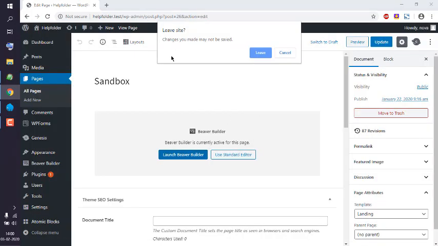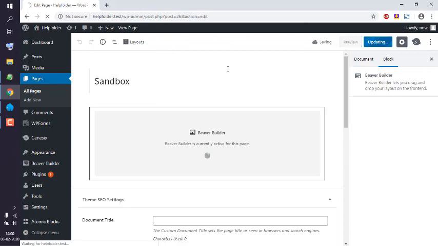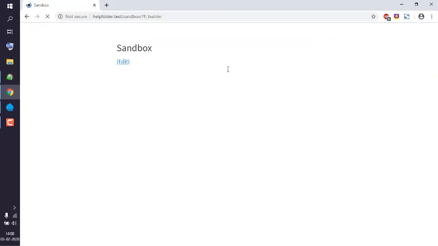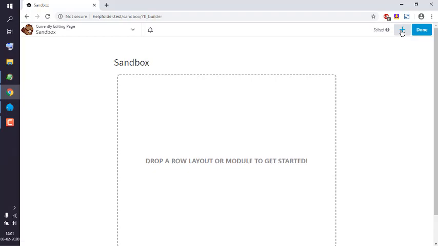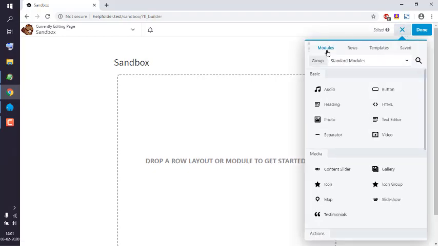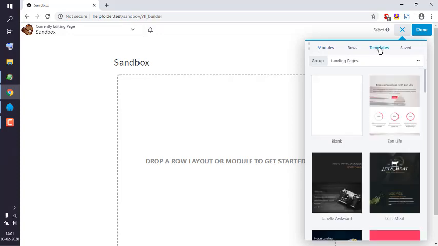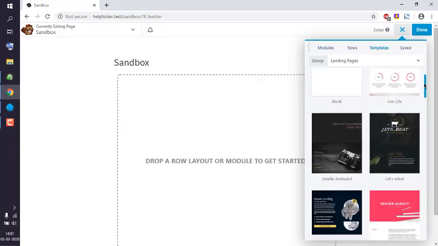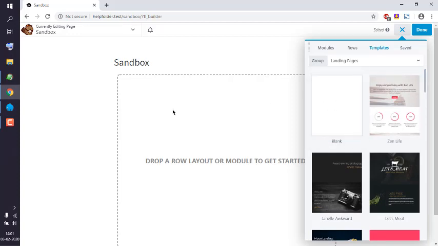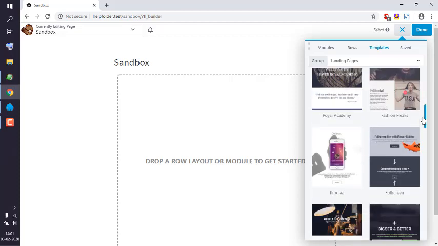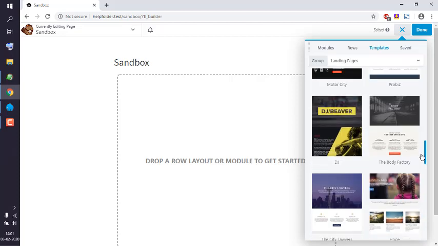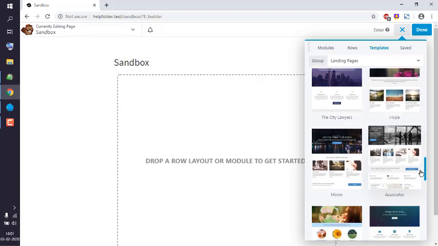So launch Beaver Builder, and once launched you will find this sandbox page with Beaver Builder menu on the right. We have to click on this plus button if it's not available. Then here at the topmost bar you will see templates tab. Okay, and then inside this tab you will find blank template for you to work with, or you can use existing ones. So choose which you are comfortable with and then simply drop on the page.